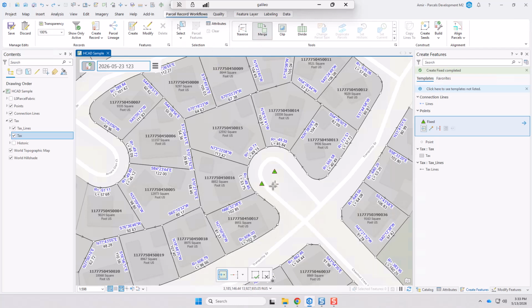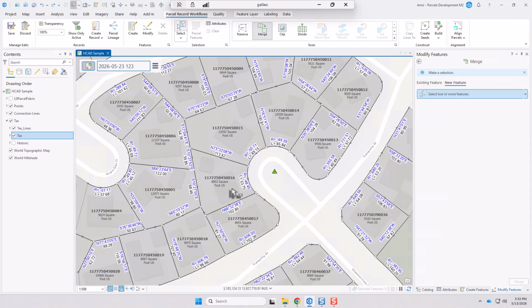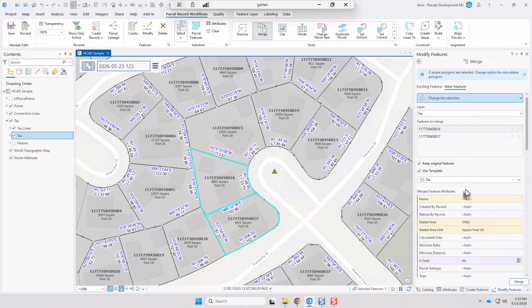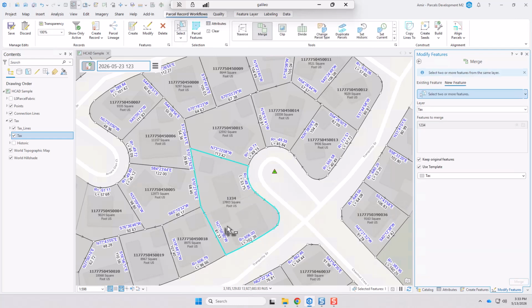Let's perform a merge. So I can select these two parcels into a new feature. We can give the new parcel a name and press merge. The action actually happens on the client side. There's no REST API with ArcGIS Online.